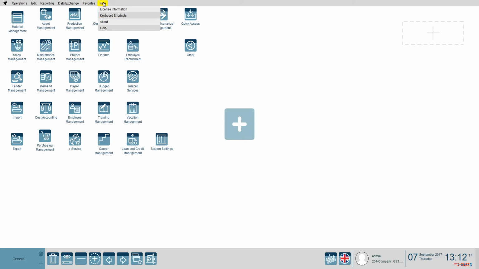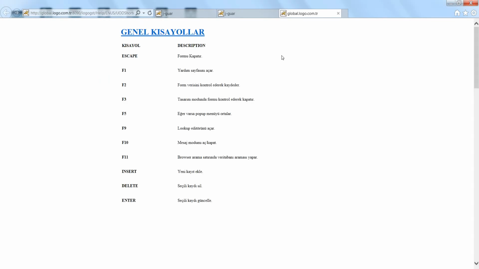If I click on help, there is an option, keyboard shortcut. Click on that. You have the license information as well. If I click on keyboard shortcut, you can see that the keyboard shortcut page will tell you which keyboard shortcut to use, and it opens on the logo website. Based on that you can know which keyboard shortcut you can use to perform all the activities in the application.